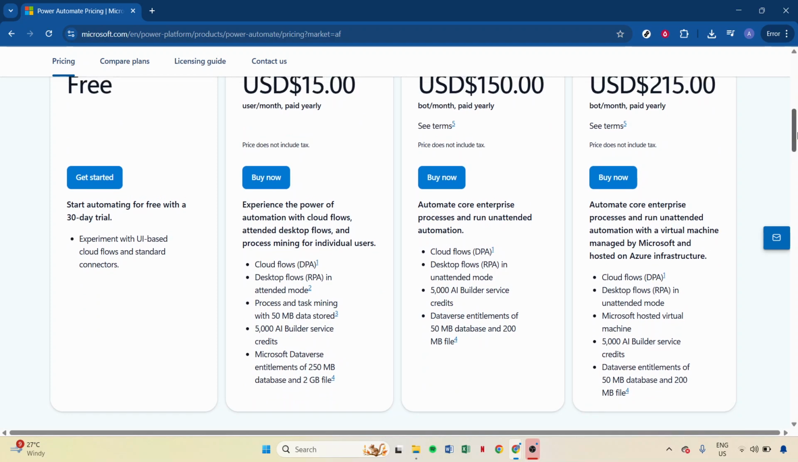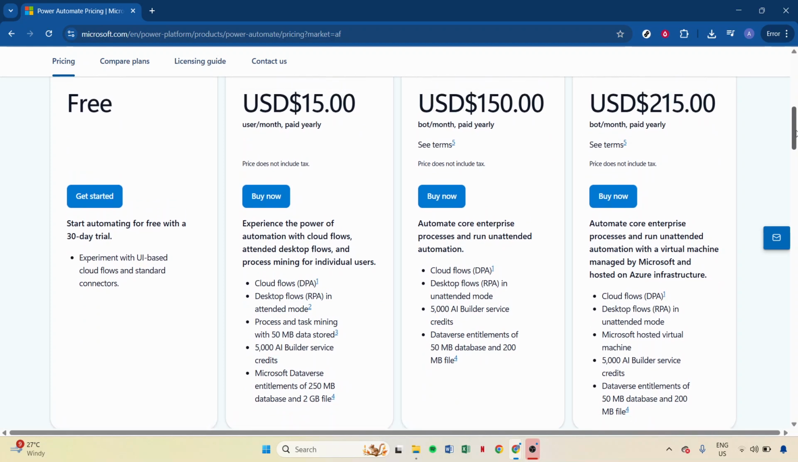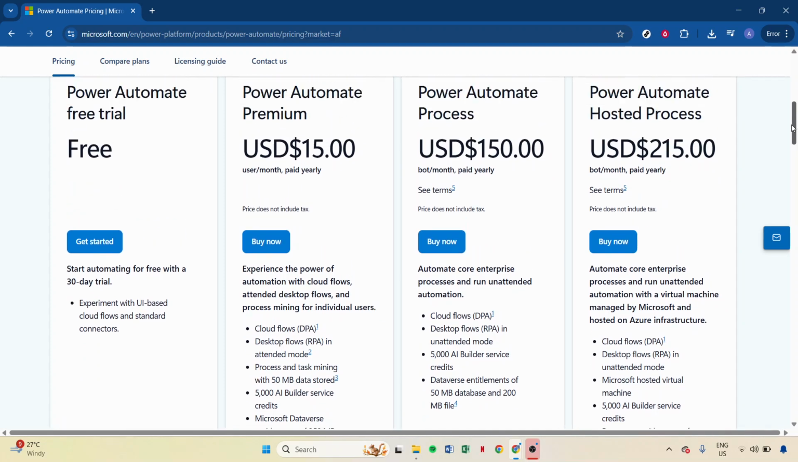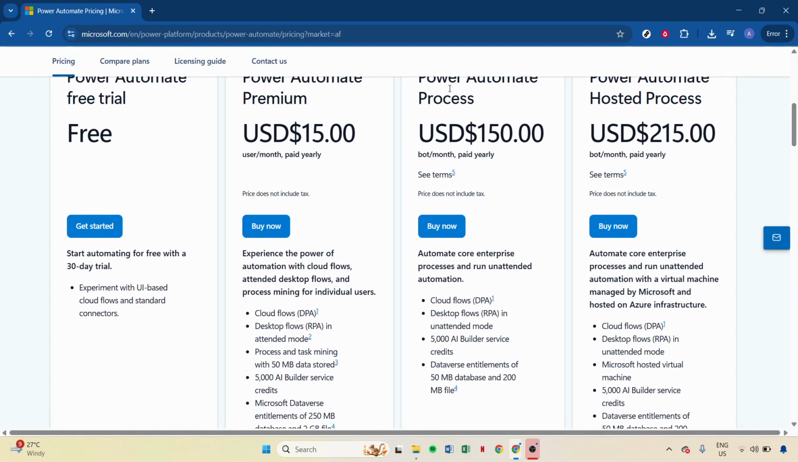If your requirements are a bit more enterprise level, then you might want to consider the Power Automate Process Plan. This one is priced at around $150 per bot per month. It adds the feature of unattended robotic process automation, commonly referred to as RPA. This means that the bots can work independently without needing a user to manage them in real time, which is essential for companies wanting to scale their automation efforts on a larger scale.